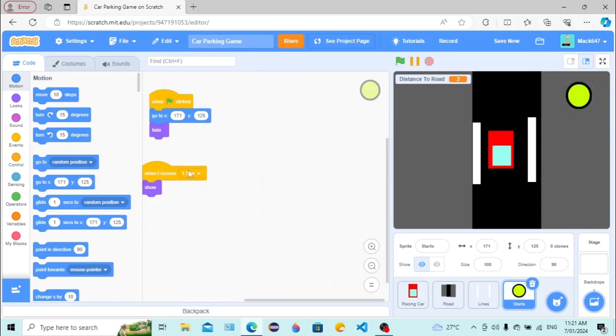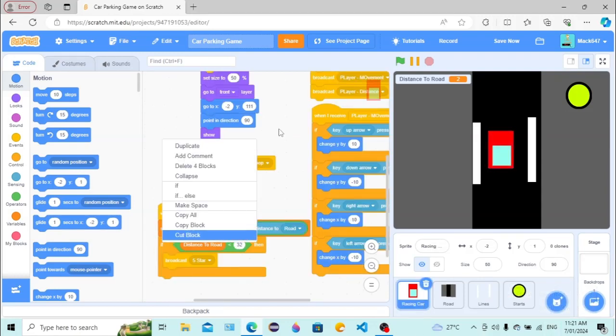Go back to our star spot and change this to 5 star. Okay, so that will be the end of this tutorial. You can figure out the math of this and add more stars. All you need to do is go to your racing car, duplicate this if check.